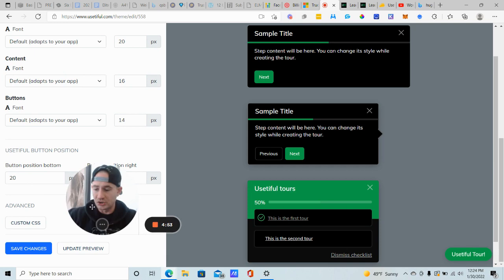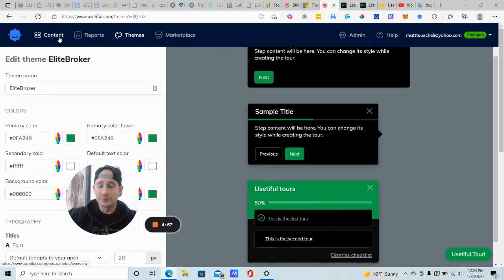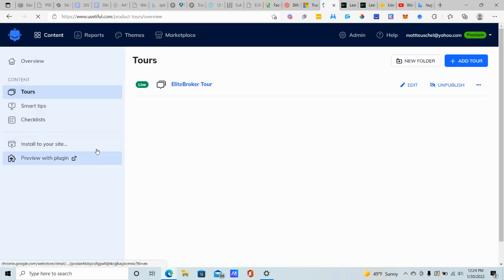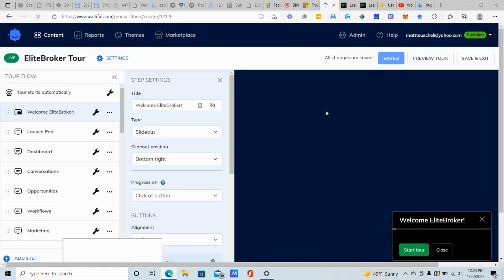But yeah, any changes that you make down here at the bottom left, click Save Changes, and you are good to go. All right, that's pretty much the foundation that you're going to need. And now we can actually create the tour. So you'll just click on add tour here. I'll walk you through mine really quick, and then we'll just create one from scratch.